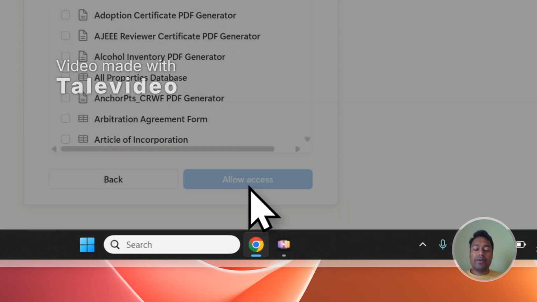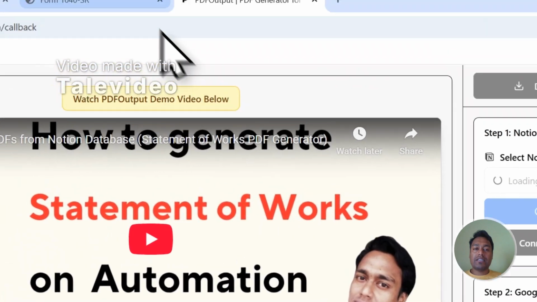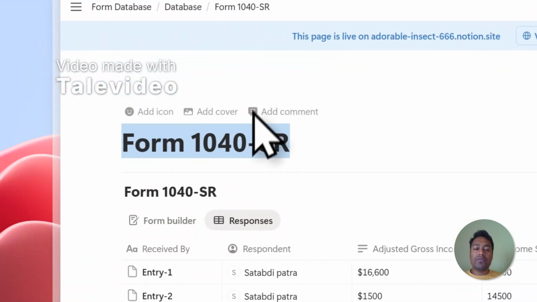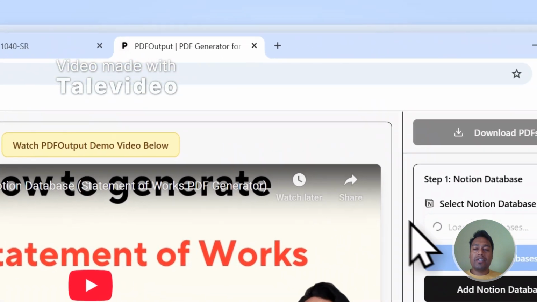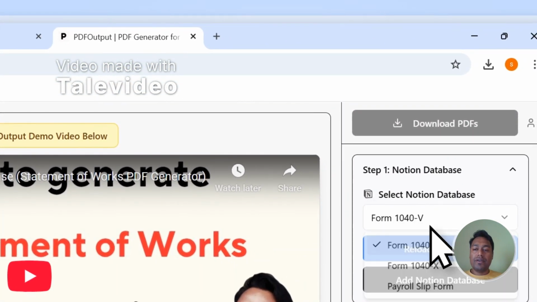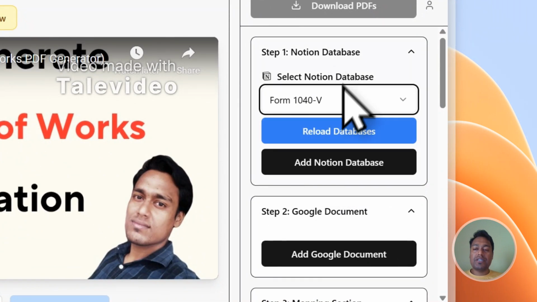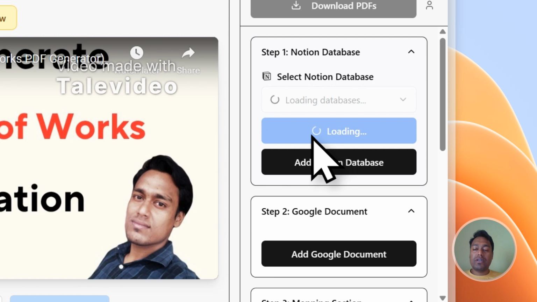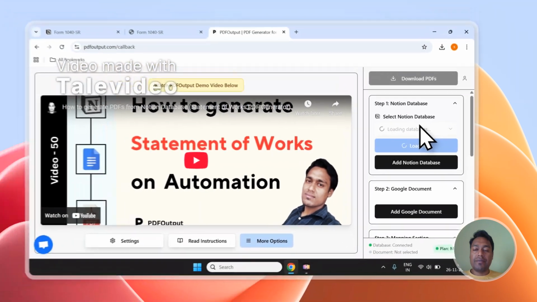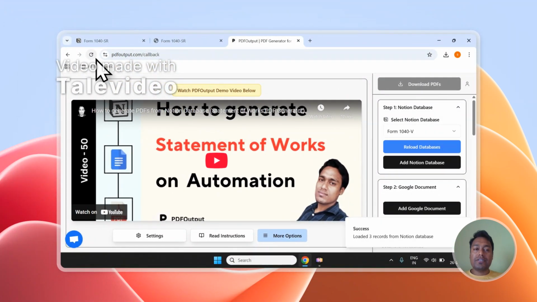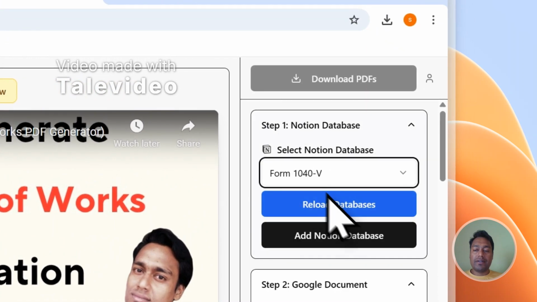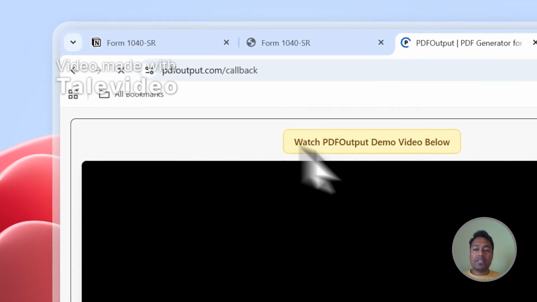Now let's click on allow access, and now we will get access to the particular form which we are looking out for, and then we will be able to turn it into PDF files. Sometimes it takes a while to load the database, so just have some patience and try to reload the database in order to see the database appear over here. You can even try refreshing the page once or twice if you want to have a look at the database right over here. So let me try refreshing it once again.